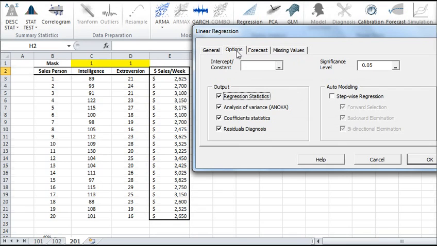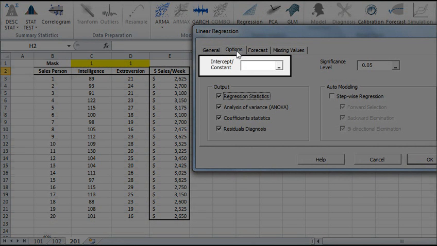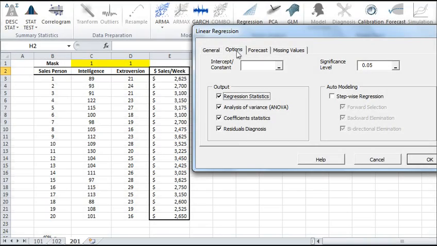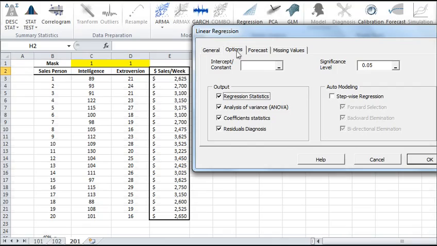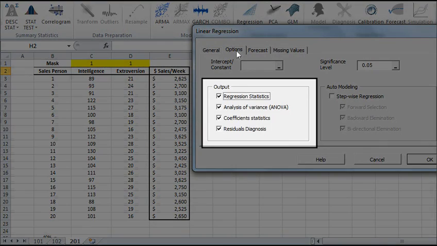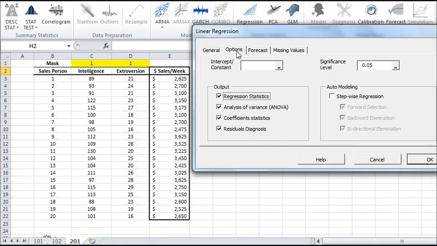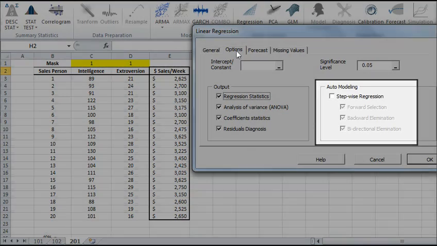At first, the tab is set to the default values you see here. The regression intercept constant, which, like we've said in our previous videos, indicates that the regression intercept will be estimated by the regression, is left blank. If you want to set the intercept to a fixed value, enter it there. The significance level is set to 5%. In the output section, the most common regression analysis is selected. Lastly, unlike in previous tutorials, we'll want to check the auto-modeling option.